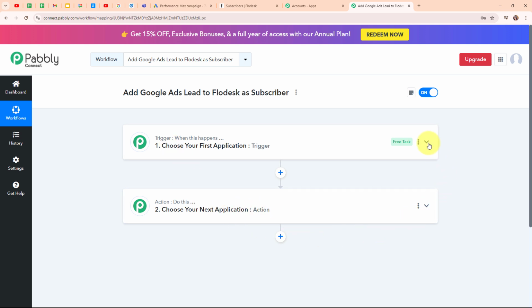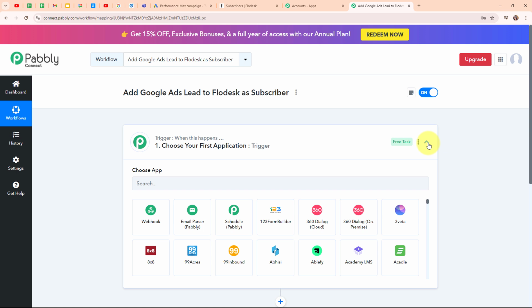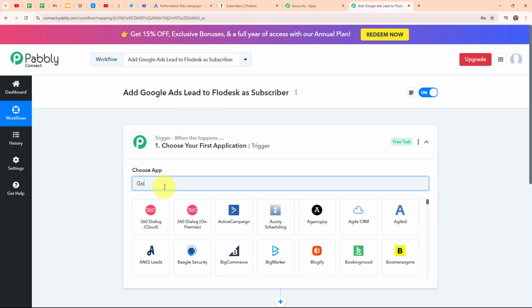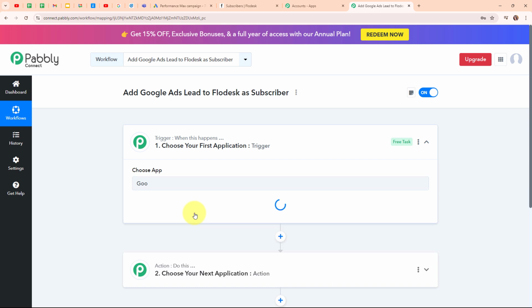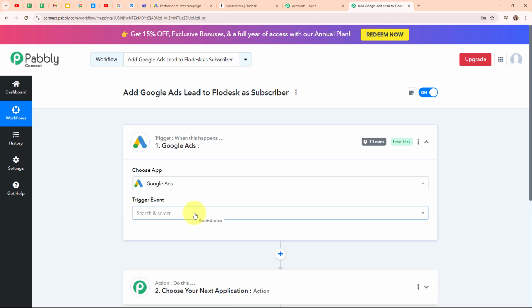Now let's begin with our automation by simply setting up a trigger. Here in my trigger step, I'm going to select my trigger application as Google Ads because I want to receive the new leads from my Google Ads. Google Ads is an online advertising platform where businesses can create ads that appear on Google search results and other websites.